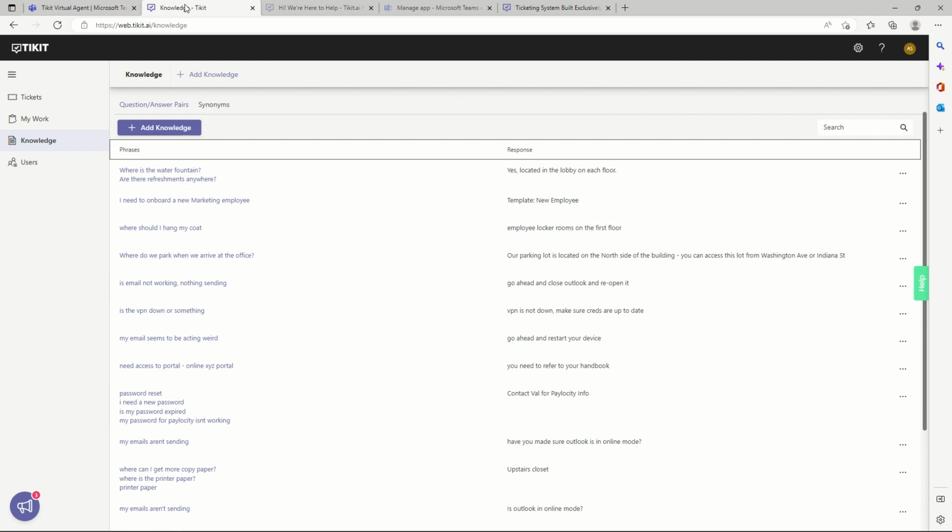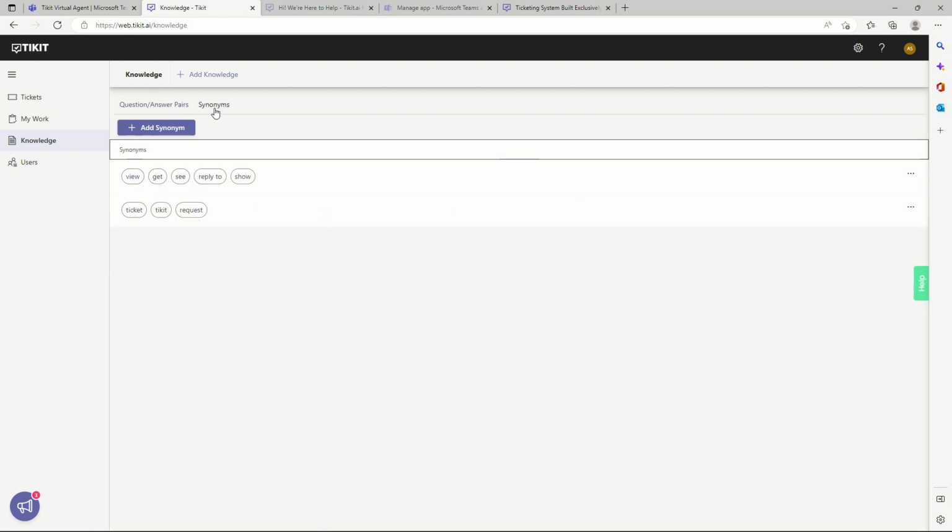So I've bounced back over to the web application web.tikit.ai. Just to take a look at a couple other things, we do now have synonyms as well. So at any time you want to add synonym pairs so your virtual agent gets even smarter and more conversational, you'll definitely want to take advantage of that.